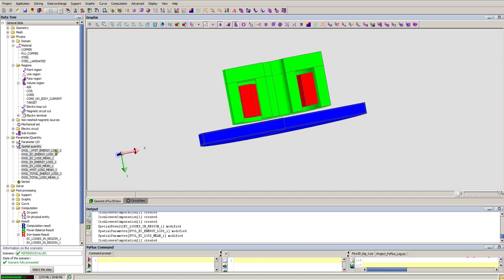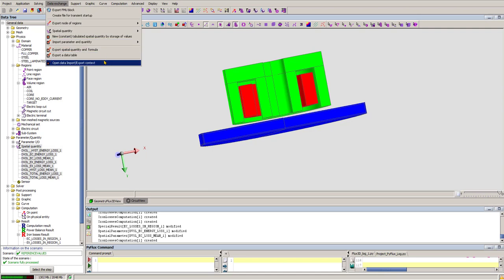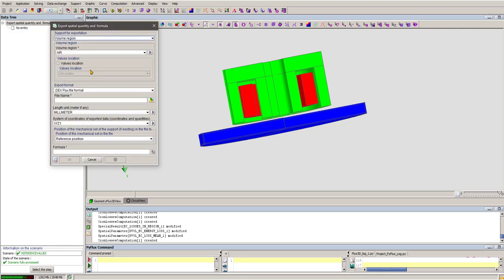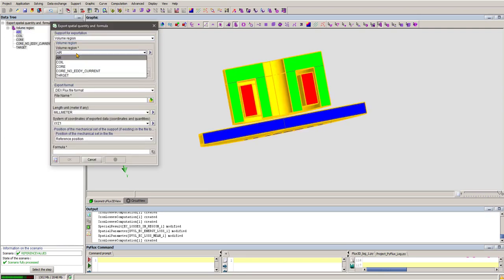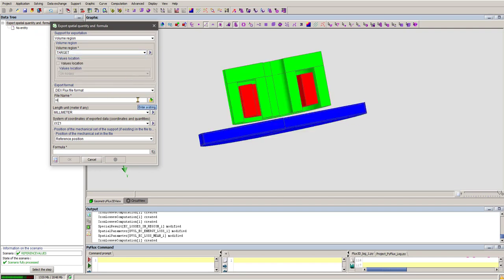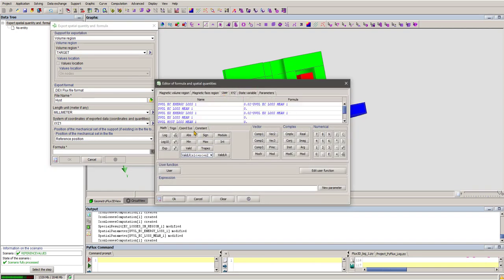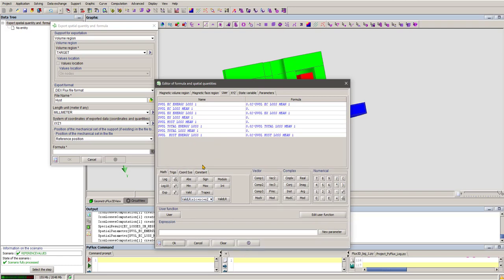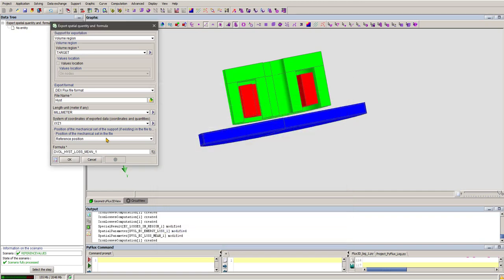I will now export them. I have to go to data exchange, export spatial quantity on the volume region target. I will call it first hist. I will select user and select the mean value of losses for hysteresis.